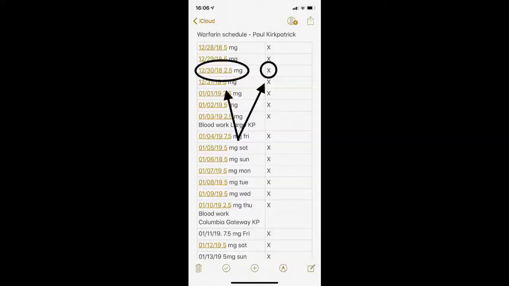Let me show you. Okay, now I was taking warfarin for a while, a blood thinner, and if you will notice on the chart, what it did, I would put the date over on one side, and then as I would take it, I would put an X over in the other box across from it. This helped me considerably because then I remembered to take my meds.